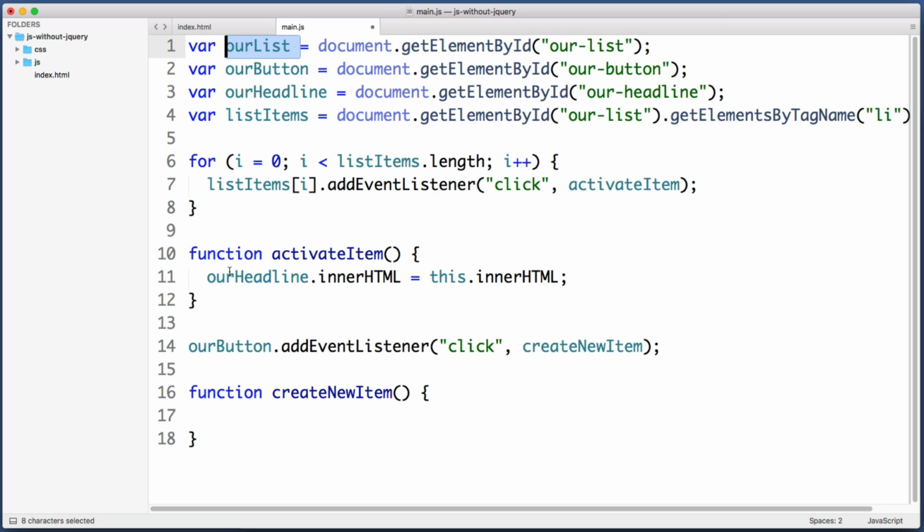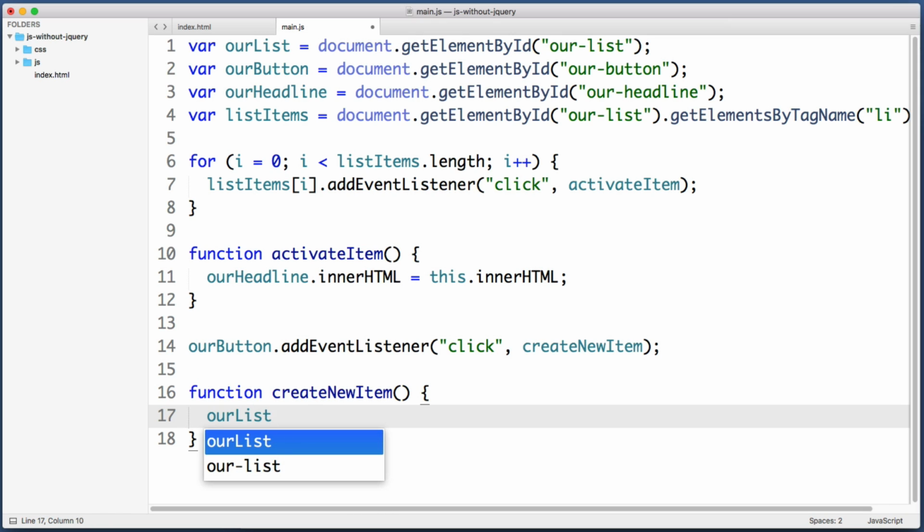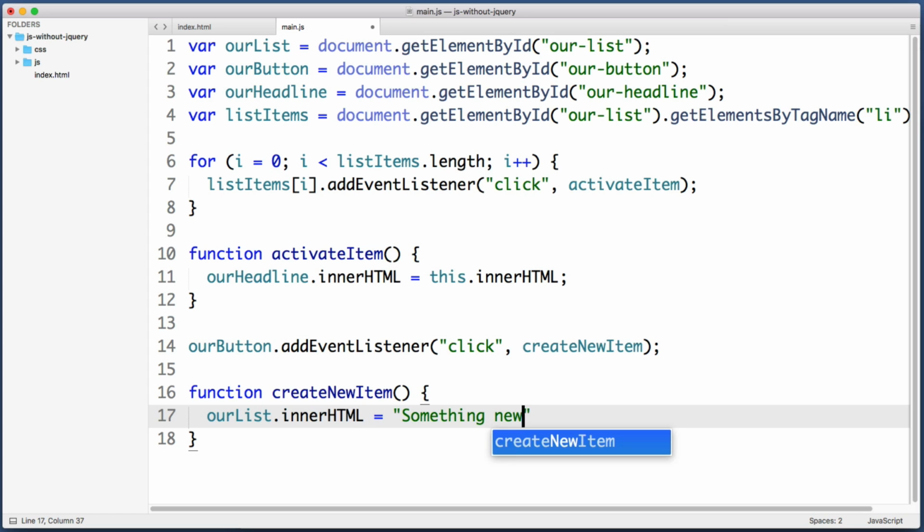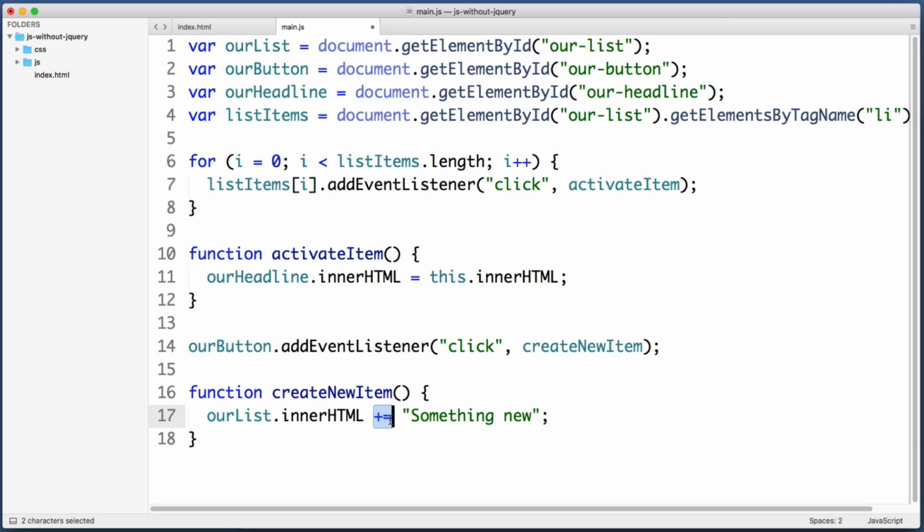All right, so with this in place, now let's actually build out the function that runs when we click on the button. So we want to begin with the ourList element, and we want to manipulate its inner HTML property. Now, we don't just want to set its HTML to equal something new, because that would erase or wipe out all of the existing list items. So instead of resetting this inner HTML property with an equal sign, we can append something new to it. We can add on to the end of it by saying plus equal sign.